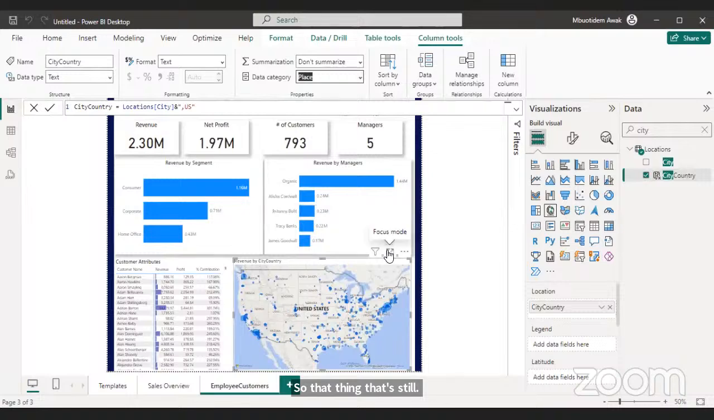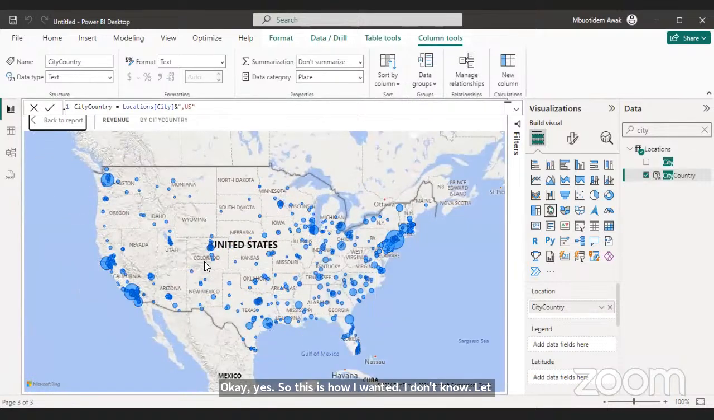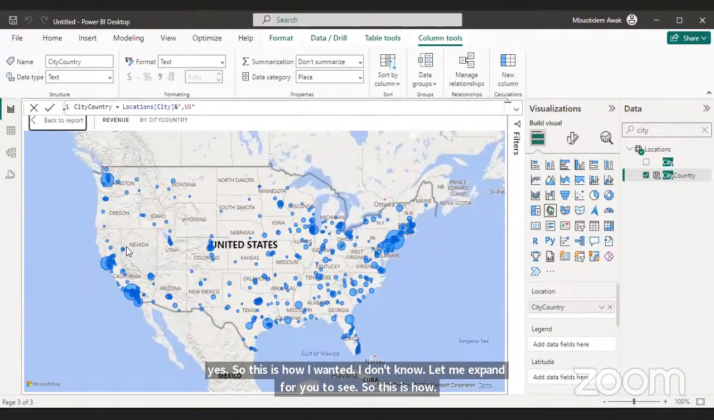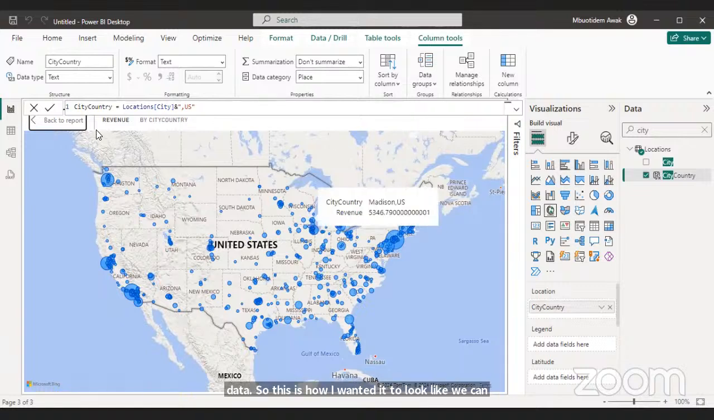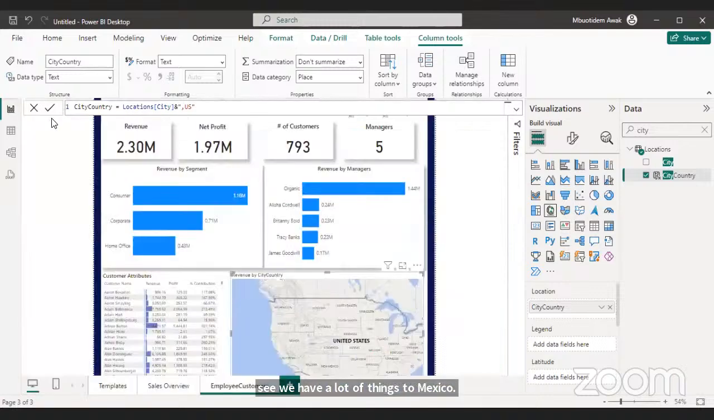Let me expand for you to see. So this is how I wanted my data to look like. This is United States data. We can see we have a lot of interesting states, Mexico, and so on. So I'm just going to click back to my report.